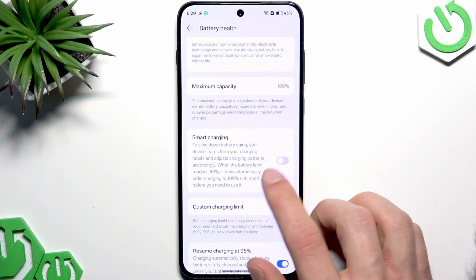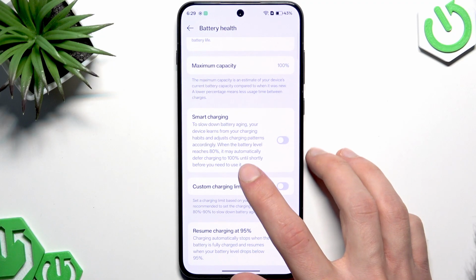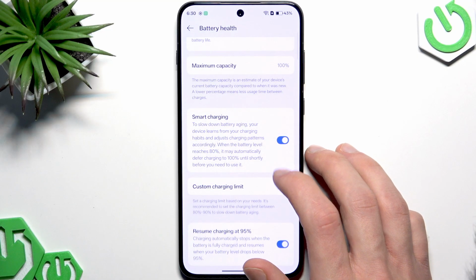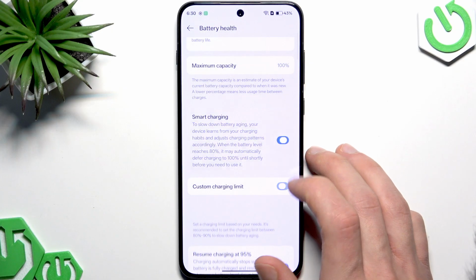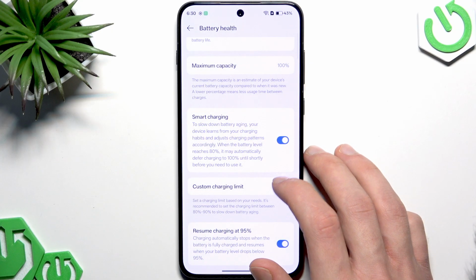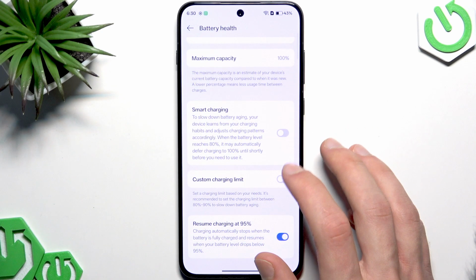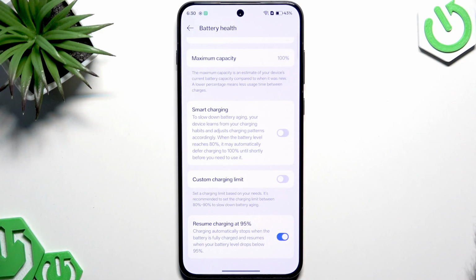So one thing we can do here is enable either smart charging or enable the custom charging limit. We have to select one option, so we cannot have two at once, because they basically work in a different way. So if you have some sort of routine of using your device and charging your device, if you charge your device every single day at the same time, then you can enable smart charging, because this will basically adapt your device's charging to your habits.